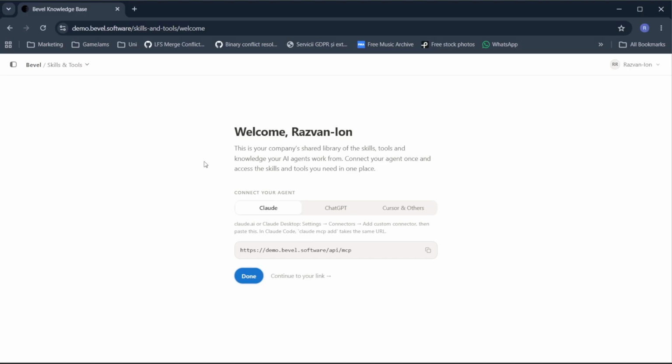The moment you go to the link provided, demo.bevel.software, you're going to get prompted to sign on using Google OAuth, and the moment you do that, you will see a screen something like this, which prompts you to connect to your agent of choice. Here I'm going to use Claude, so we can just copy paste the URL from here.